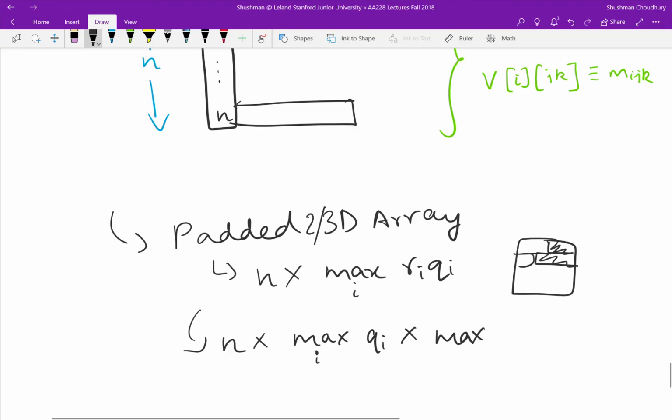Max r_i q_i. So you find the maximum number of parental instantiations something can have and the maximum number of values it can have, and just construct a 3D array, basically a cube. But again, there'll be a lot of padding here as well, because it's only a subset of this that you'll refer to. Which decision you use is up to you.